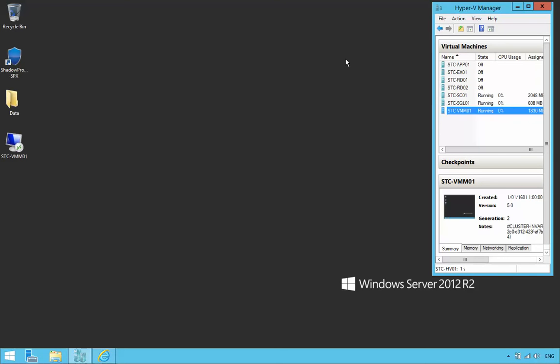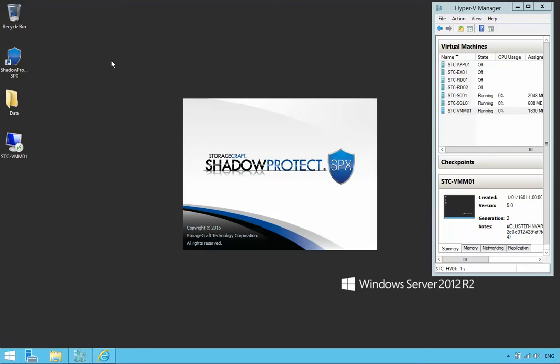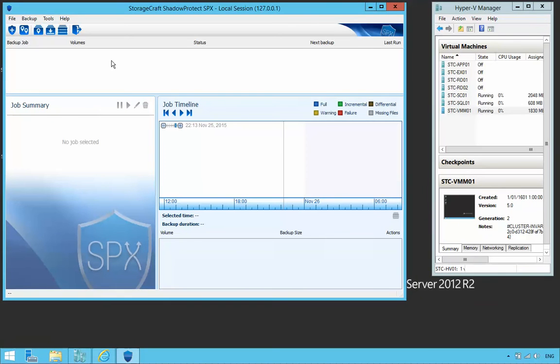I am currently on a Hyper-V host, and this is a production server. I've got a bunch of virtual machines already running here. So what I'm going to go ahead and do is open up ShadowProtect SPX and log into the local session on this console. So again, we don't need to activate this. We're not trying to back up any volumes on that host. We just want it here for the ability to virtual boot.